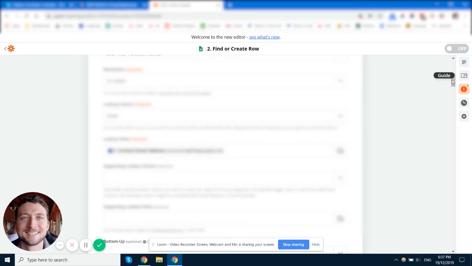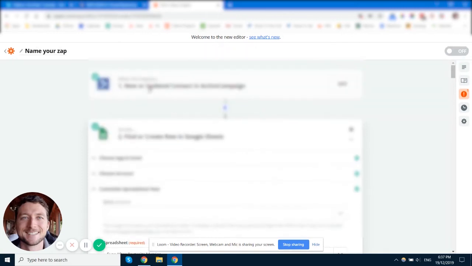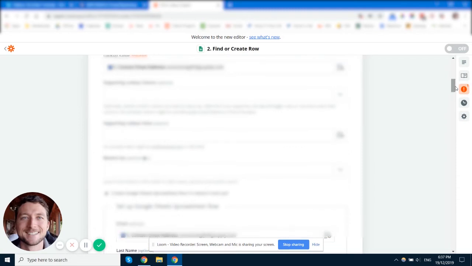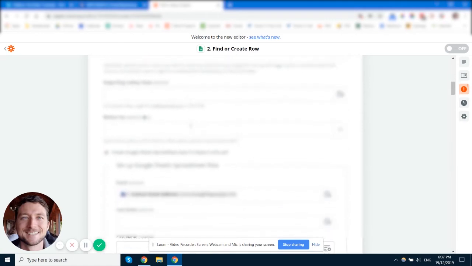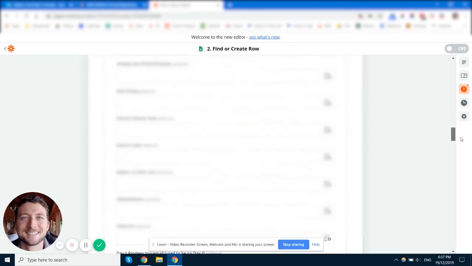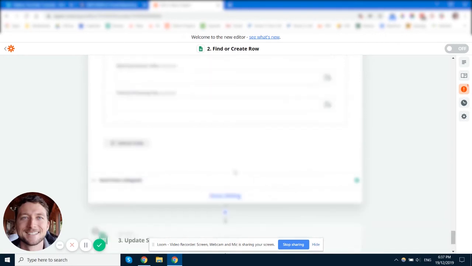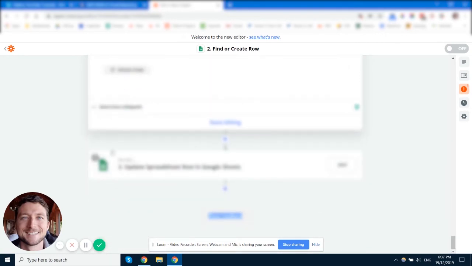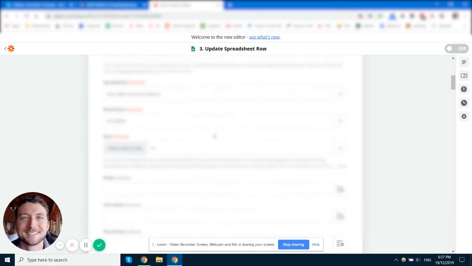Because remember, this Zap is going to run whenever a user is new or updated in ActiveCampaign. So this Zap could run multiple times a day for a single user, and we don't want to create a new row every single time it runs. We want to just update an existing row. So we're going to find that row. Now, if a row doesn't exist, then we're just going to create a row. And the only field you need to map here is just the email field, because in the next step, we're going to be mapping the rest of the fields. All this second step is going to do is find or create a row if it doesn't exist.